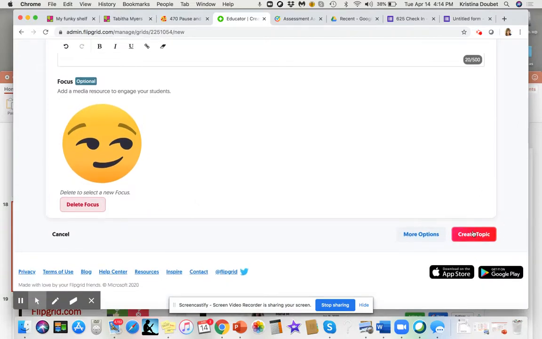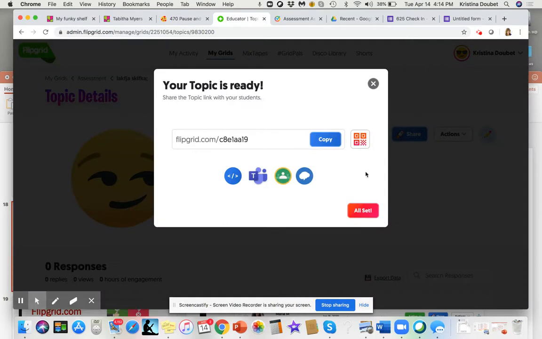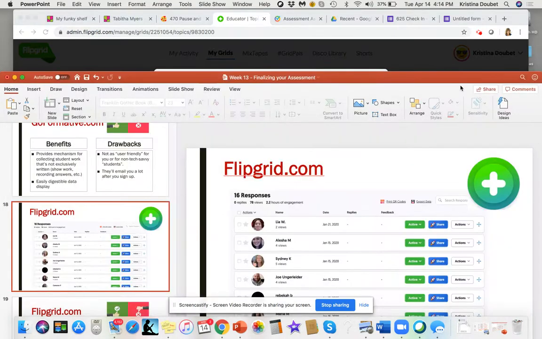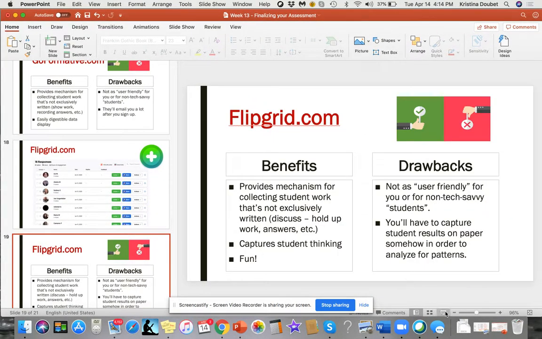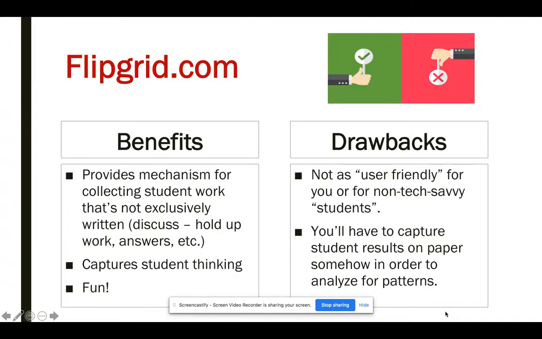And then if you did that, then I have my link to send out to people. So it works the exact same way as the others. You just copy a link and send it to people. So Flipgrid. Benefits: you can collect work that's not exclusively written. It captures student thinking, and it's fun. It's not as user-friendly, and you'll have to capture student results on paper somehow in order to analyze for patterns.